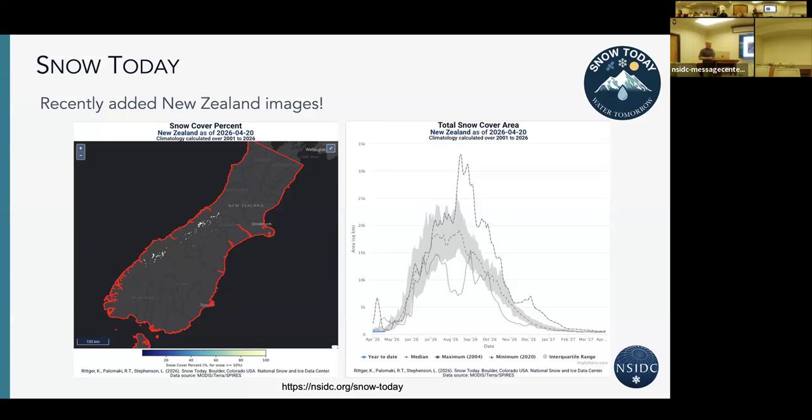There are now Snow Today tiles for New Zealand, and this is the most recent one from yesterday. Unfortunately, it's still early in the season, so there isn't a whole lot of snow there. But you can see that it has data from 2001 up through the present, so you can see the range and variability covered, and that's basically the Southern Alps. You get some snow in the mountains in the North Island as well, but this focuses on the South Island, which is where most of the New Zealand snow falls, in the Southern Alps mountains there.